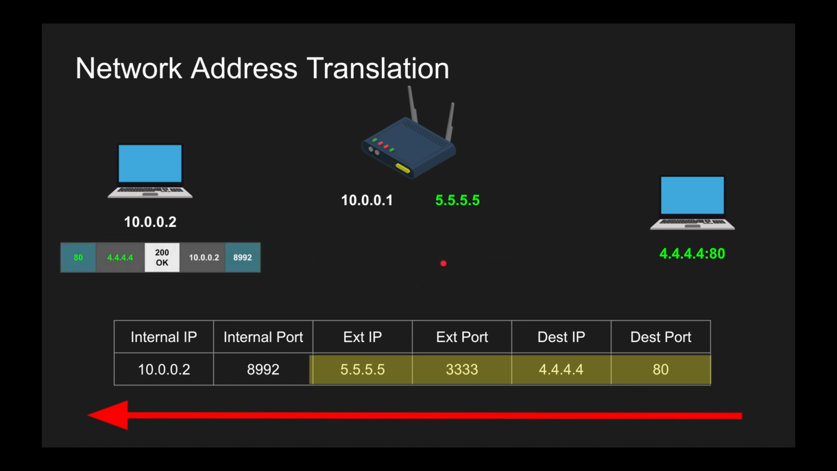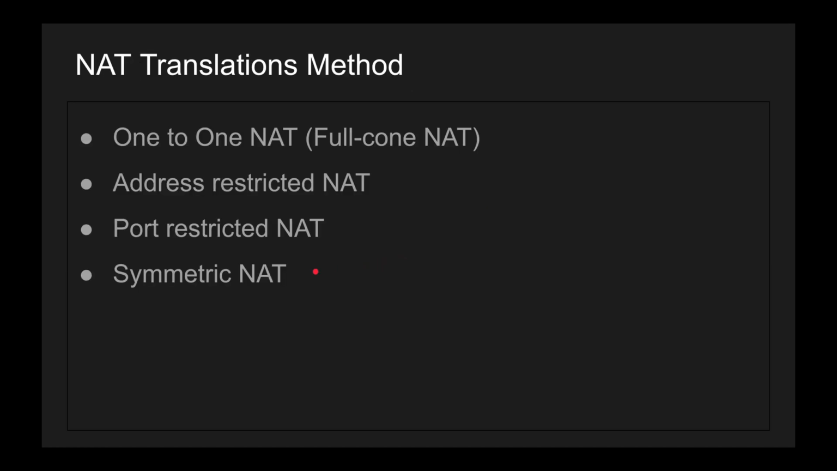I had to explain it. I know it's going to be a long video, guys, but this is very critical to understand, because once you understand this, you can understand WebRTC, because there is so much to NAT other than this. Okay, and that's it. So let's discuss the NAT translation methods.